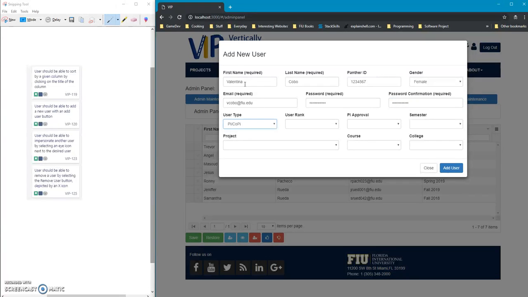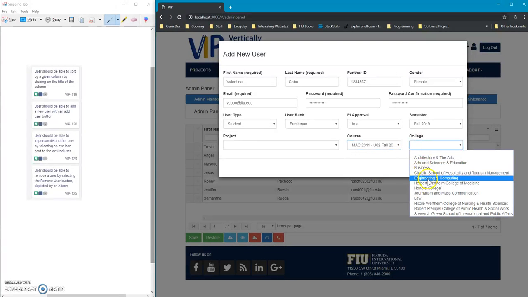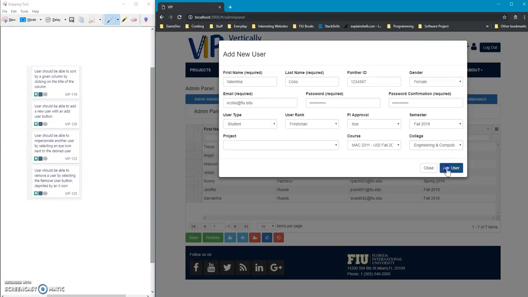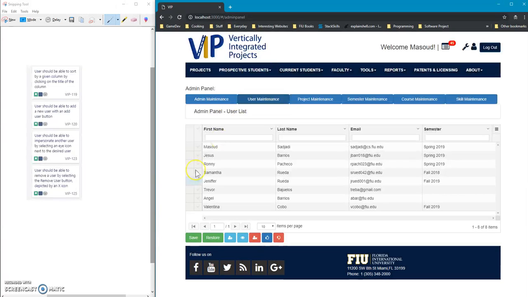User type is a student. Rank, let's do just freshman. PI approved. Semester, no project. The student should create his own project. Let's just say this particular course. And college should be just engineering. We just go here and add. And now Valentina shows as the last user added.